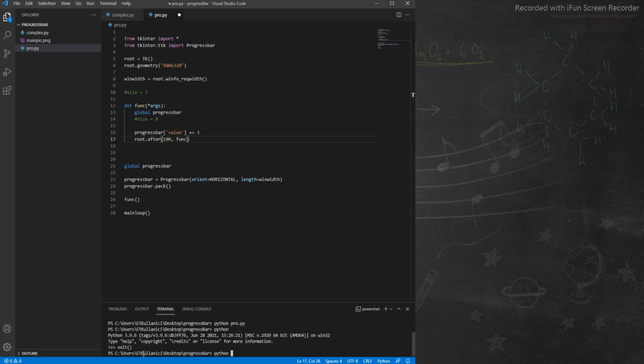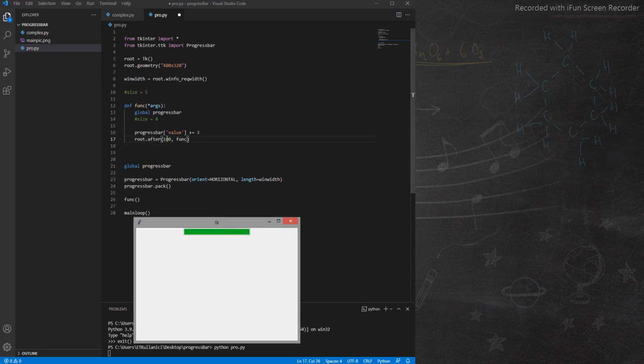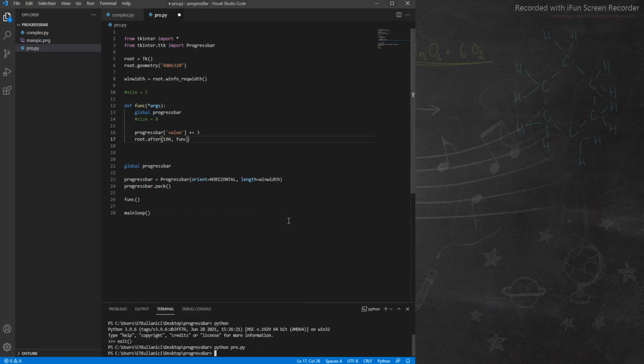Python pro.py. So it looks like it's loading, but it's just adding 3 at every 100 milliseconds, until it's hundreds right here. We define every function, then we call it here. This happens every 100 milliseconds. Then we put the mainloop method for the root main window in order to loop it, and that's how it works.